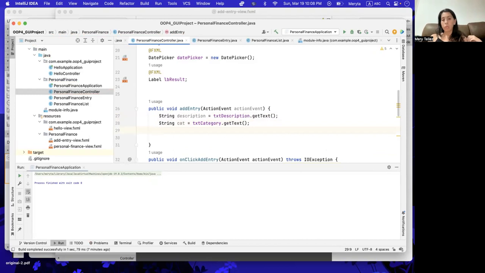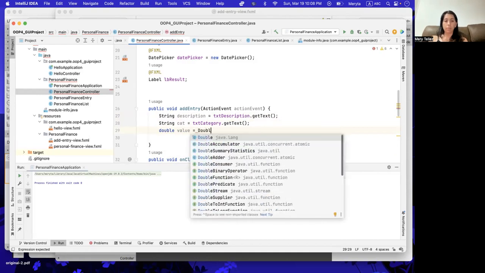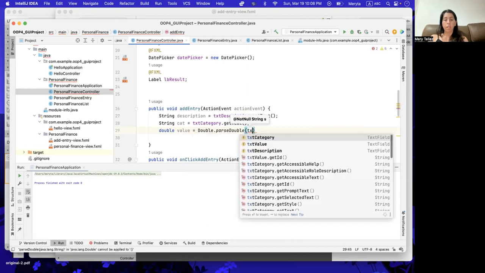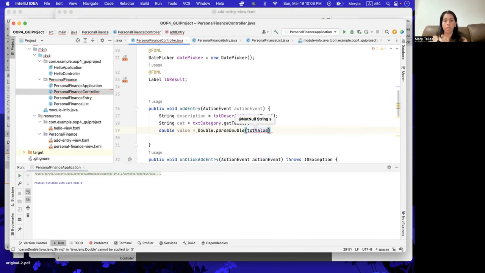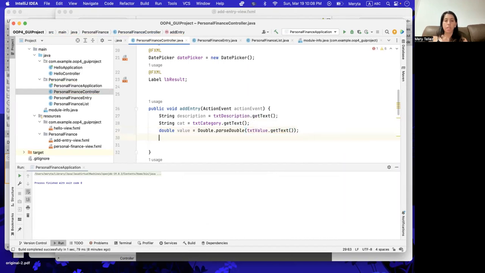Done. Now the value and the date are slightly different. The value is a double, right? So I'm gonna need to be careful to convert this into a double, right? So I'm gonna do that. Double dot parse double, and then I get the value from my text. There you go. That's a double.